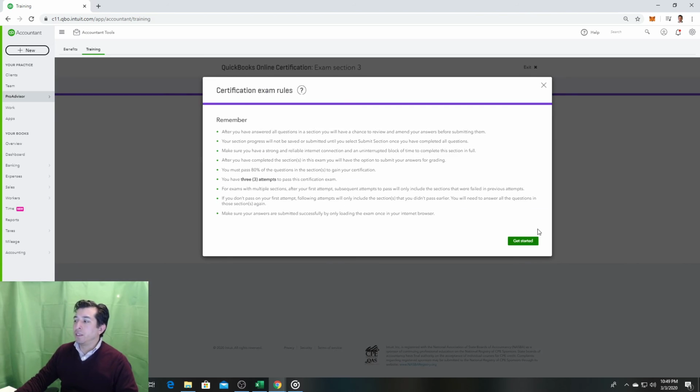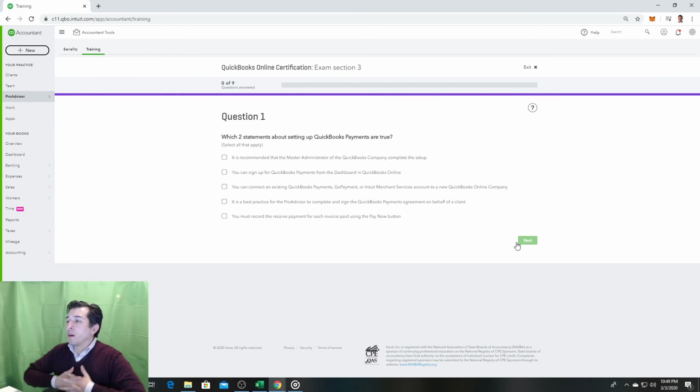Start section. Let's get started. Okay. Question 1. Which two statements about setting up QuickBooks payments are true? Okay. So let's find out. Setting up payments. Recommended that Master Administration completes the setup. I have no clue. I'm looking at my notes to see if there's anything over here.